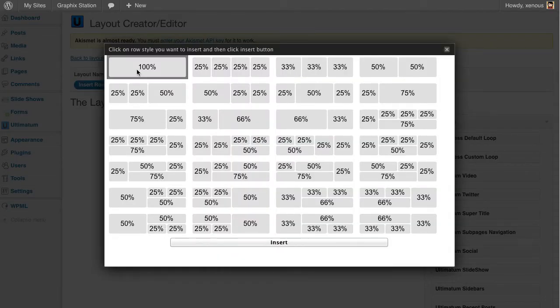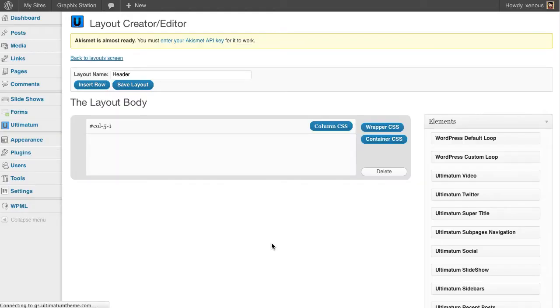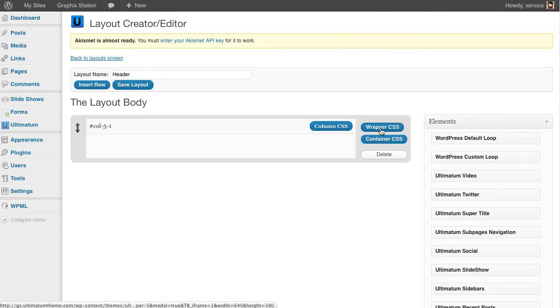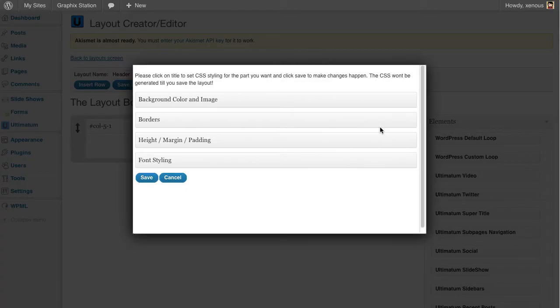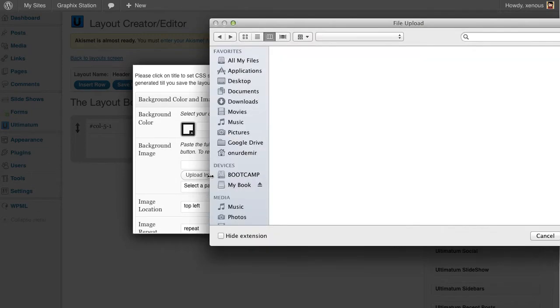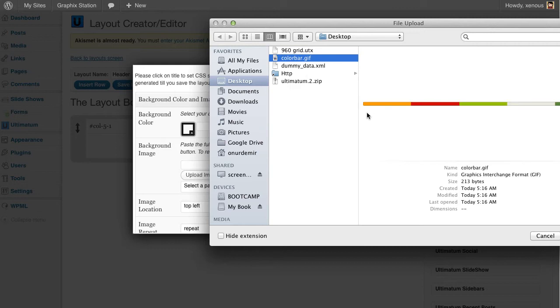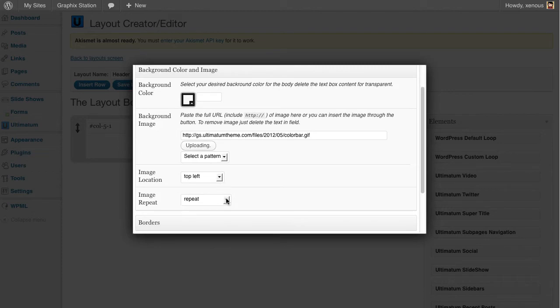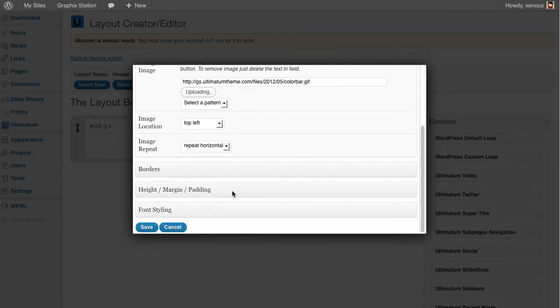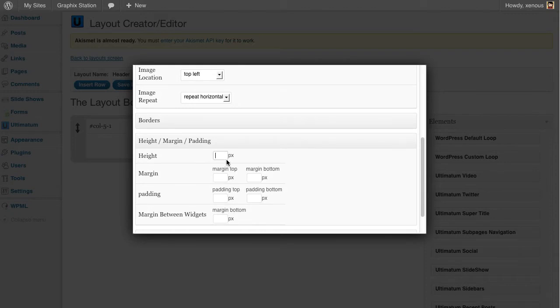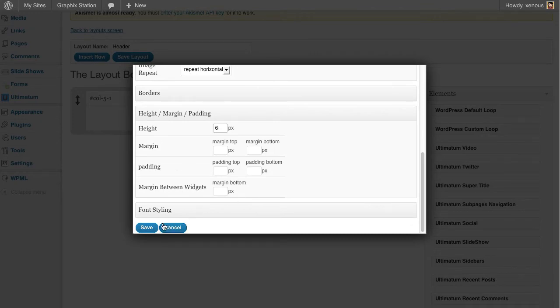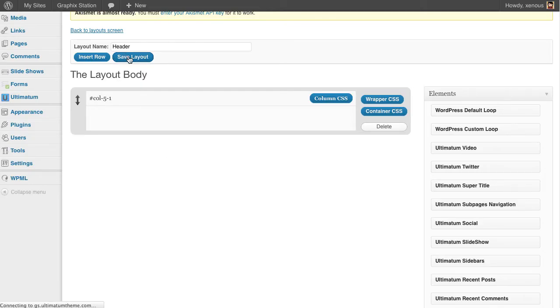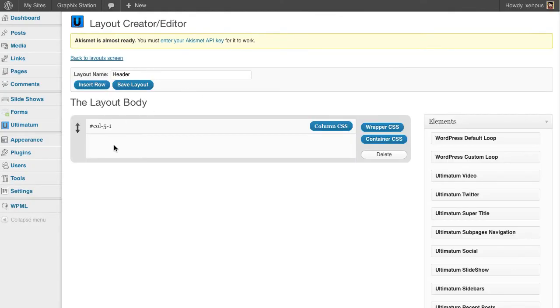So for the top part, I'll need a 100% row. I'm just hitting this and I'm clicking Ripper CSS in this row and I'm selecting my image from my desktop, which is color bar GIF. Let me just take this here, hit open, okay, and then it will be top left and it will repeat horizontally. Now I'm just giving my height as 6 pixels and hit save. I'm saving the layout. Okay, I have the top part ready.